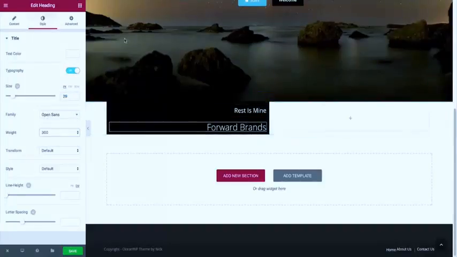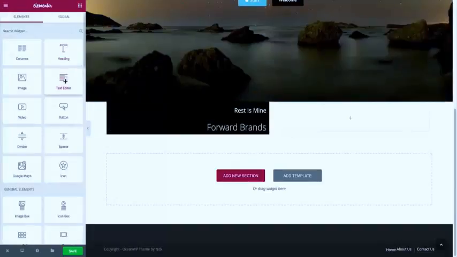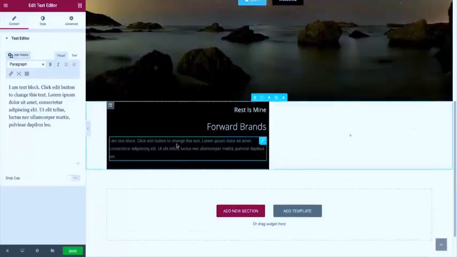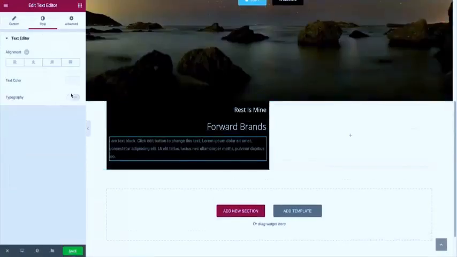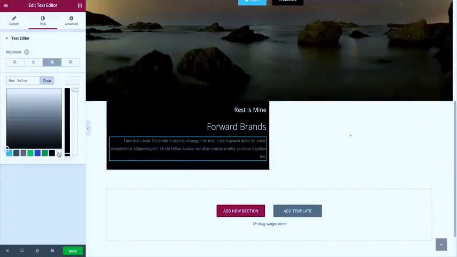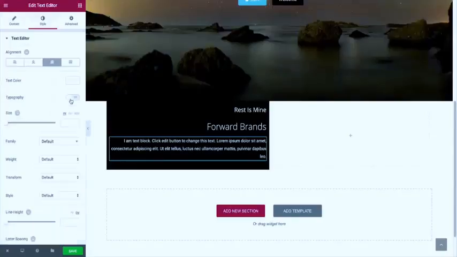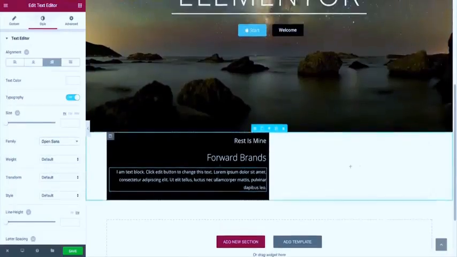So there you go. Now I'm going to click on this and go to text editor, and put this to the right, and then change this to white. And also we're going to put this as Open Sans. Okay, all right, cool. So we have one section right here.